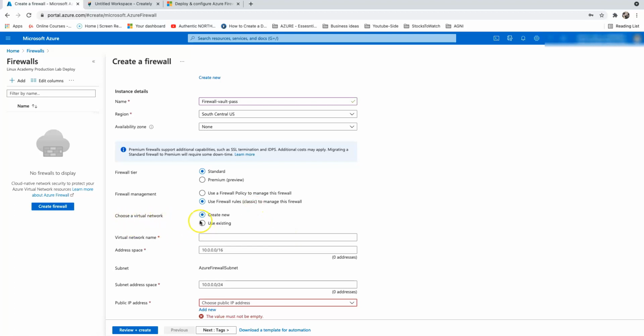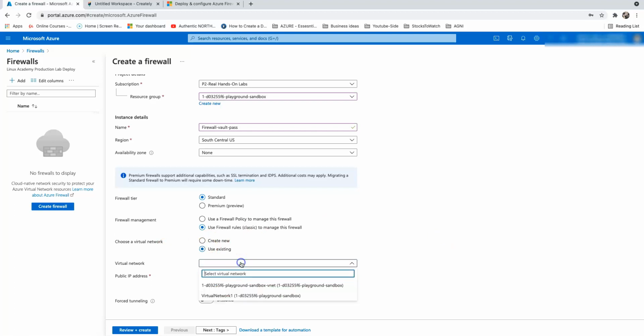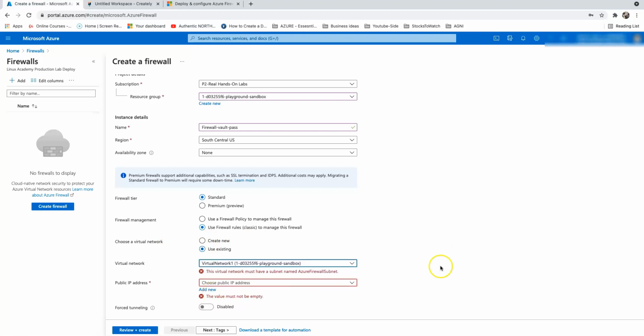And for the virtual network, let's use the existing virtual network, which is Virtualnetwork 1. As soon as you click on this one, it says that the virtual network must have a subnet named AzureFirewallSubnet, and this is a prerequisite that needs to be in place before we create a firewall. I didn't create one because I want to show you that this is a prerequisite. So we go to the virtual network and create a subnet and name it AzureFirewallSubnet. This exact naming convention should be there so that the firewall wizard will pick up the subnet and start using it. So let's move on to the virtual network wizard and create the subnet.